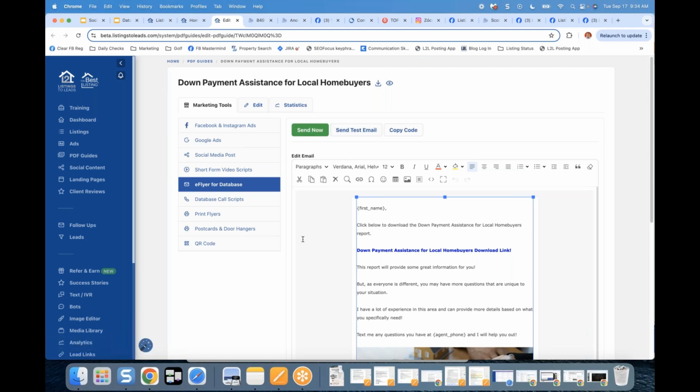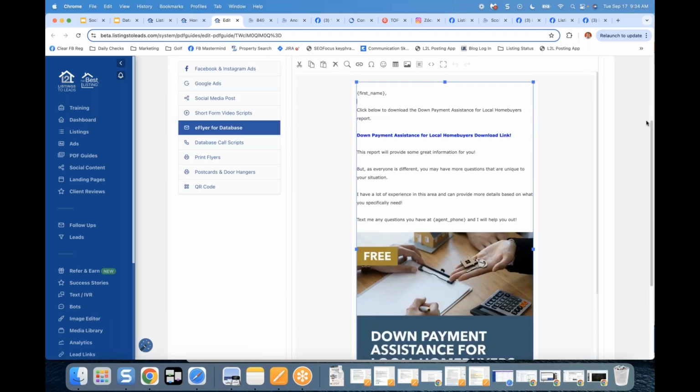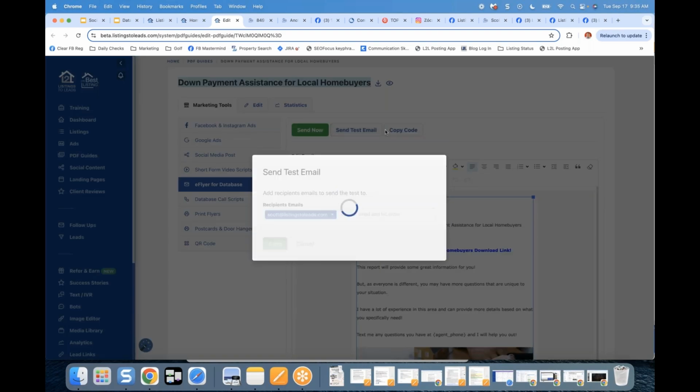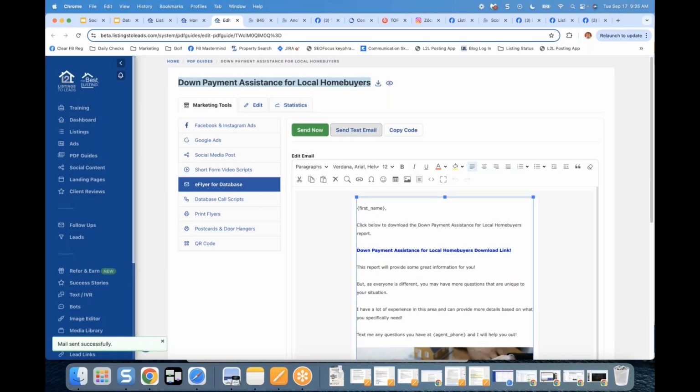But send this out 2 to 3 days after you send out the listing for sale, so that now your buyer leads are going to get access to a down payment, in this case, a down payment assistance PDF guide. And I apologize. Let me do this. Let me send a test email. Let me send this to myself so that you can see it.